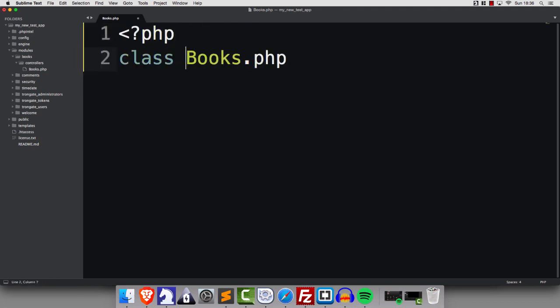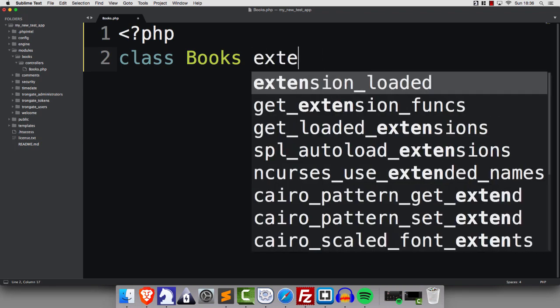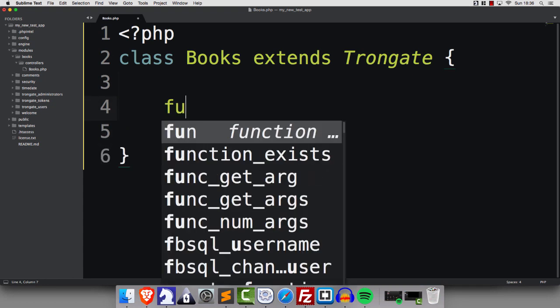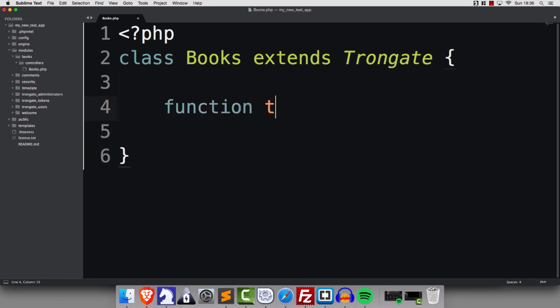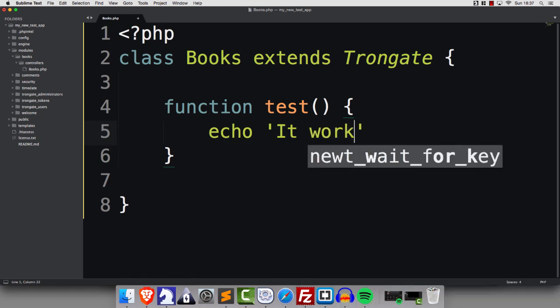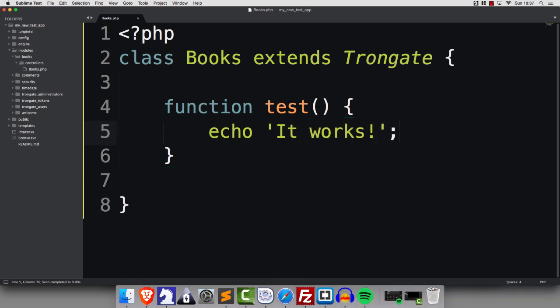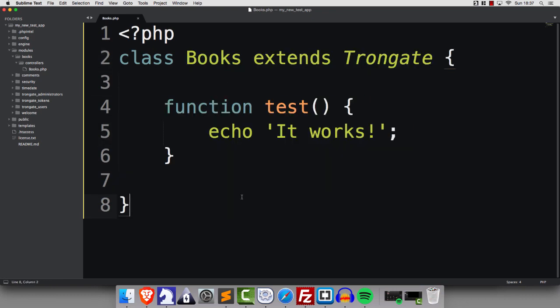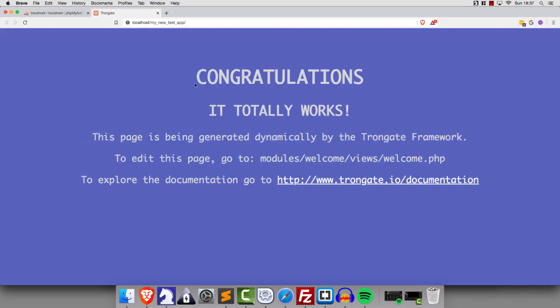But I'm going to just say class books extends Trongate. This is the Trongate framework. And I'm just going to say function test, okay? And I'll just echo out it works. Alright, so if you've followed this series up until now, this is part of a series, this thing here will not be a surprise, but let's just head back to the app.